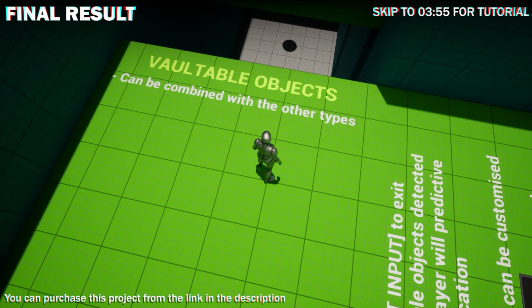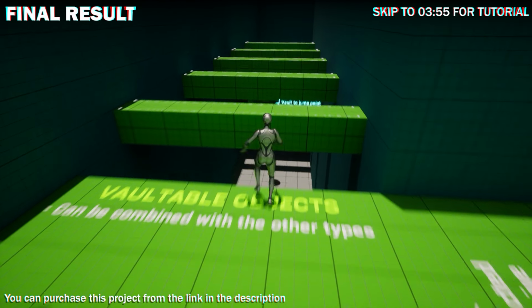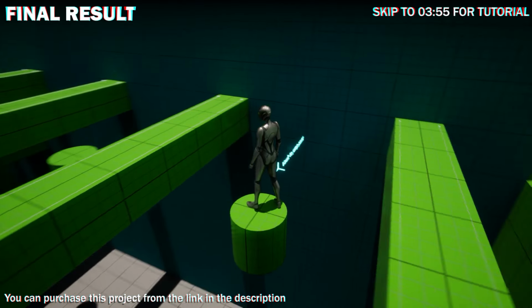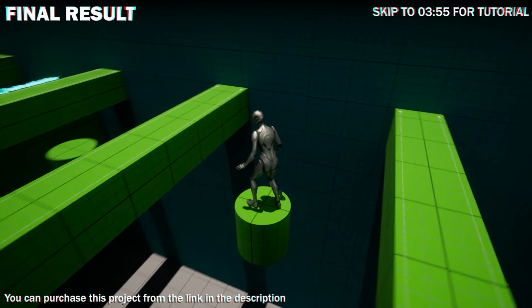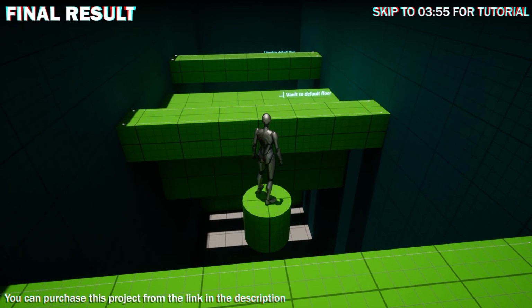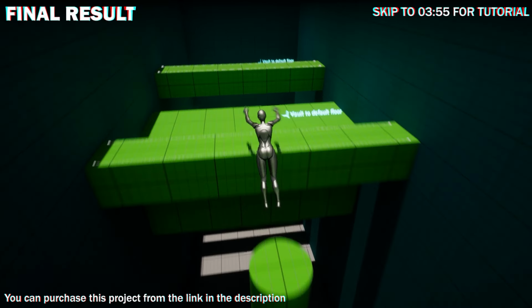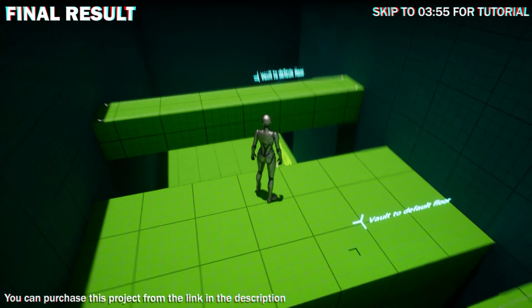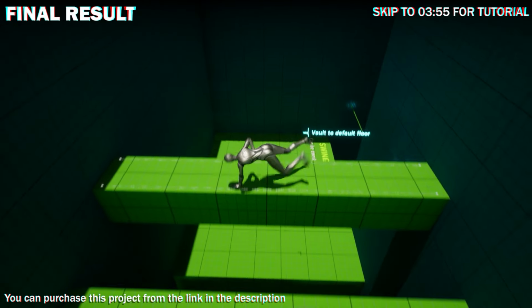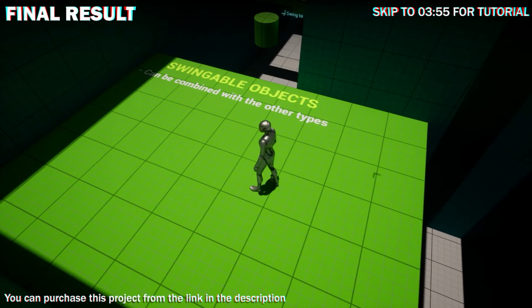Next is vaultable objects. The player will vault over designated vaultable objects. It will detect for a land position using advanced calculations. If there is a jump point, the player will land there. You can add as many different vaulting animations as you want. If a floor is detected, it will play a vault over animation.